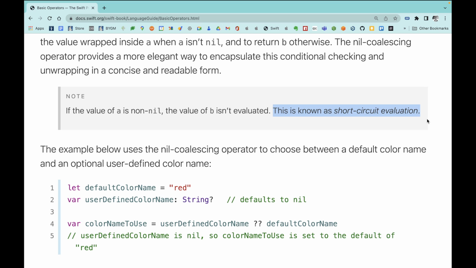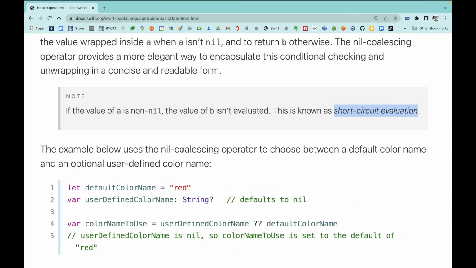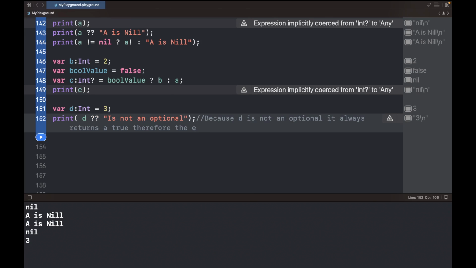Okay. I find it interesting because we have inference. Inference means we deduce, or we reason, or we conclude that something is of a specific type because of the contents within that variable. Now there's something called a short circuit evaluation. Short circuit evaluation says if the value A is non-nil, the value B is not evaluated. It pretty much takes us back to what we talked about, that because D is not an optional, it always returns true. Therefore, the default value is never evaluated. This is short circuit evaluation. Okay, let's see.